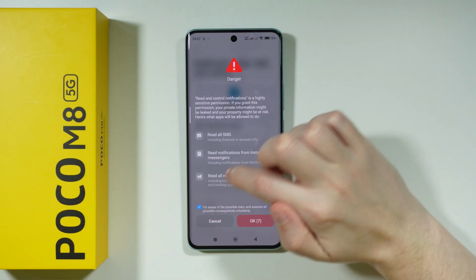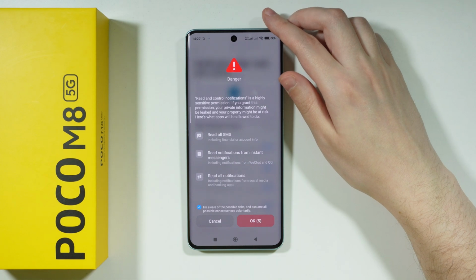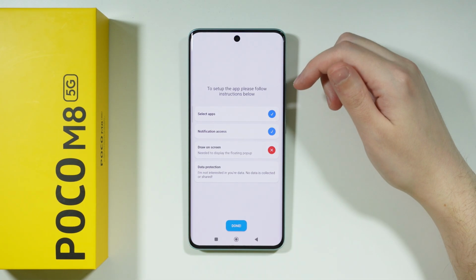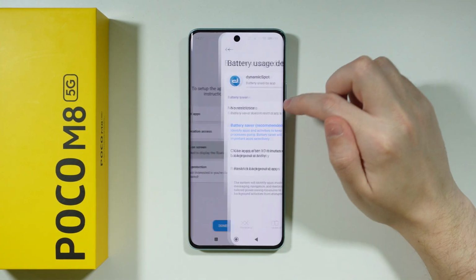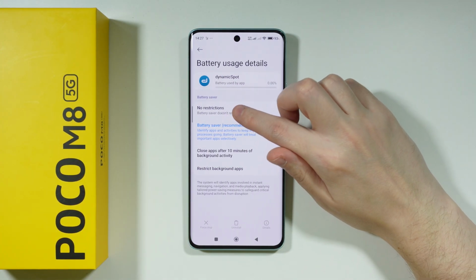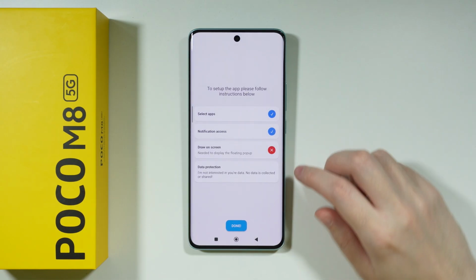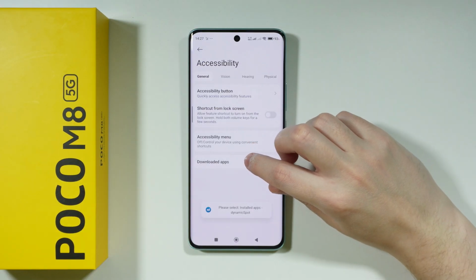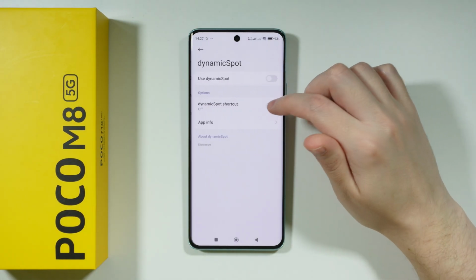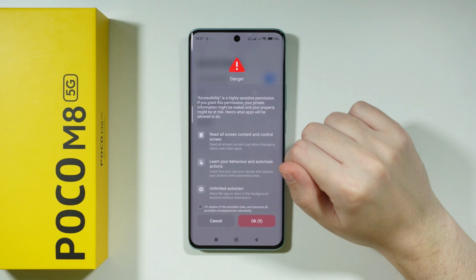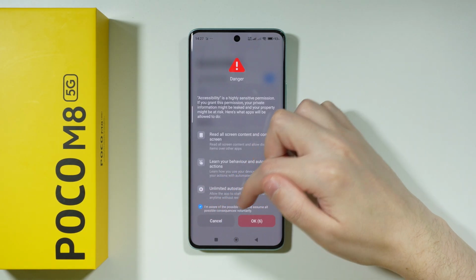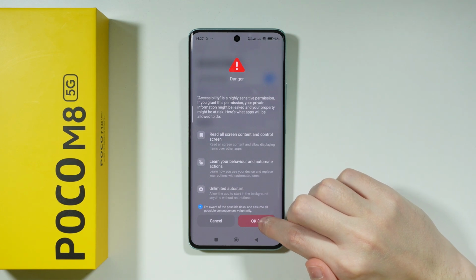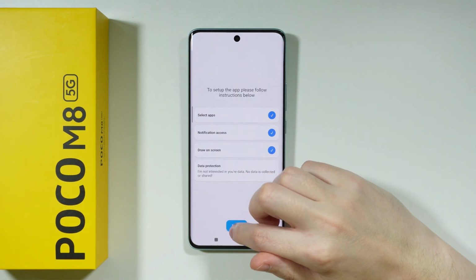Now over here we need to select that we are aware of possible risks, and after 10 seconds you can use this red OK button. There we go. Now we have draw on screen, so let's tap here, and we need to set the battery saver to no restrictions. And let's go back, then tap again on the draw on screen and go next. Wait a couple of seconds, go to downloaded apps, choose dynamic spot, and enable the dynamic spot in here. Once again, select that you are aware of possible risks, and after 10 seconds we can use the OK button. There we go. Now we can tap on done.